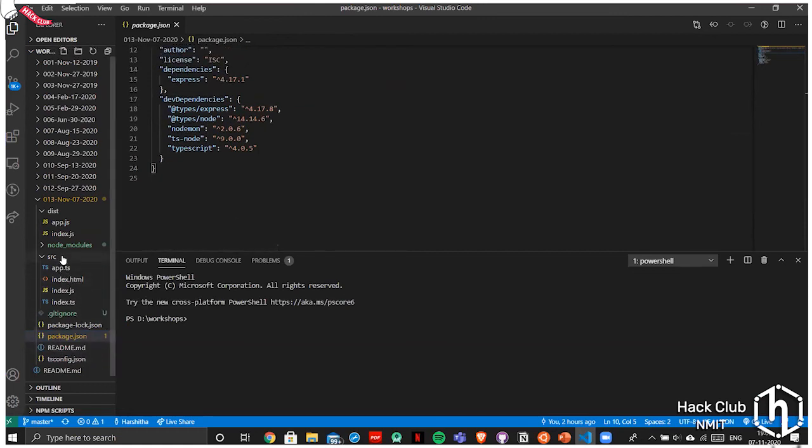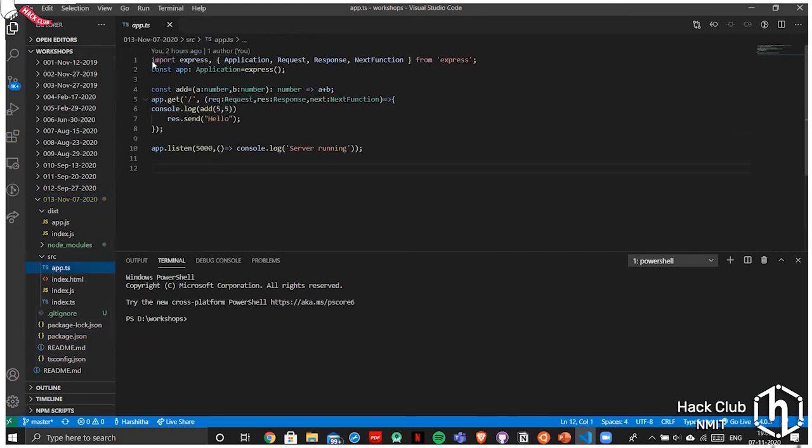And in src, you'll have to include your express, which should be imported over here. So it'll be import express, and then you have a request, response, and an application. And we'll include a next function as well. And here I'll just add two numbers, say A and B. And we've used TypeScript here because the syntax has been followed. And here is our console.log at 5,5.